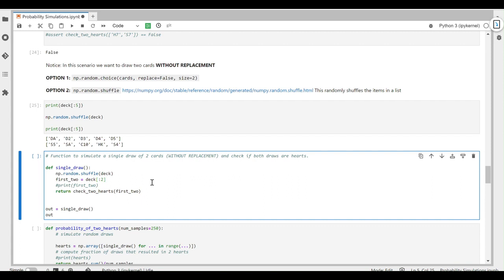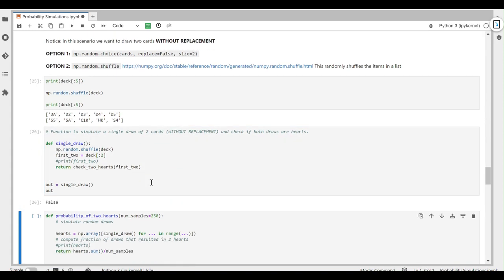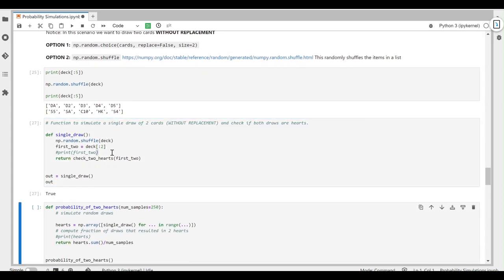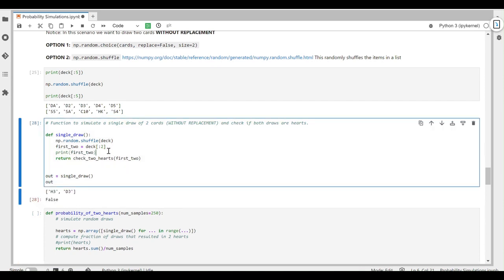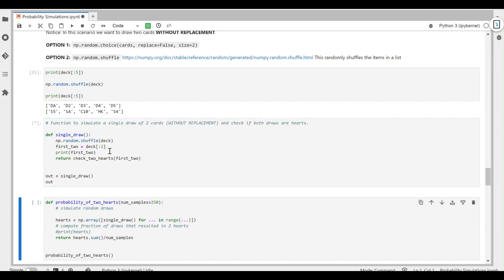And then check if they are hearts or not. And then, okay, the first 2, I didn't get both hearts there. Oh, the second 2 I did. So if we print this, you can actually see what's happening, right? Those are the first 2 I got. They weren't hearts. Second 2, they weren't hearts.